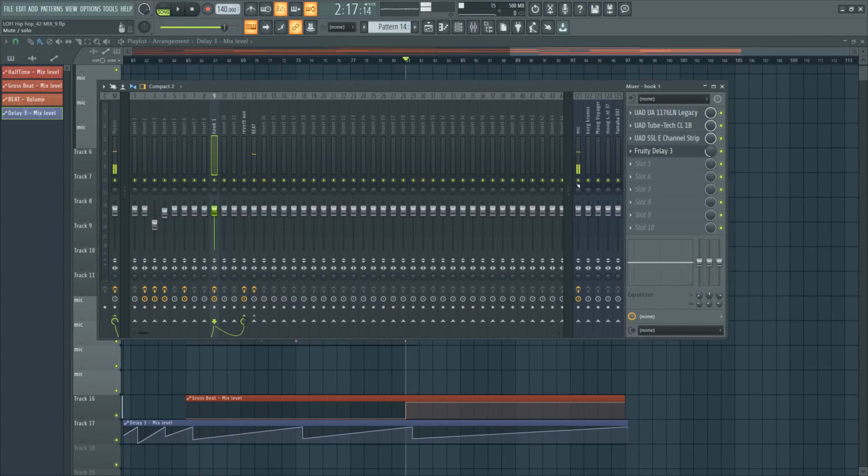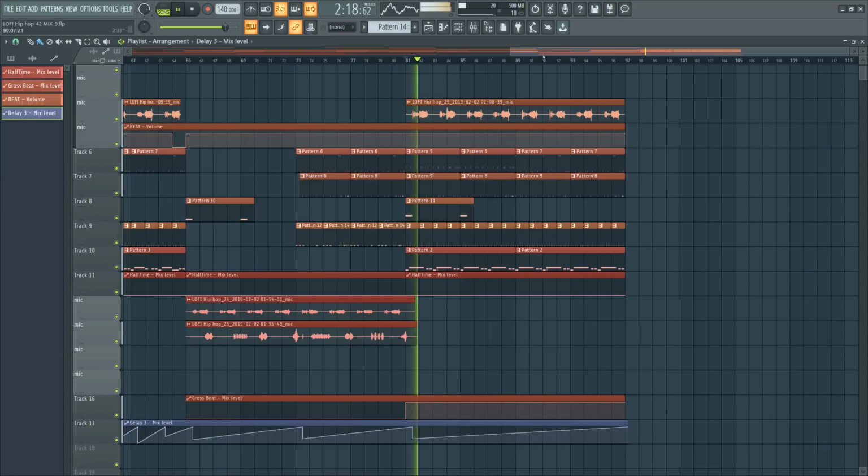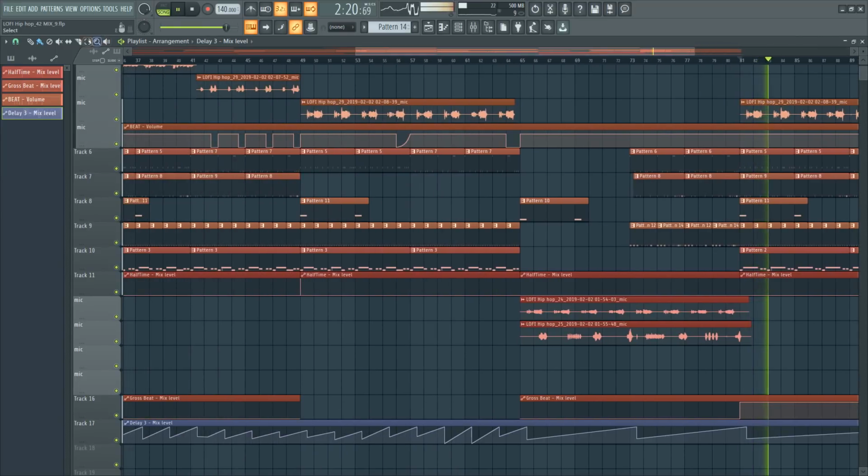Cut the automation and just move it over because I don't want to draw the same triangles or sawtooth each time.